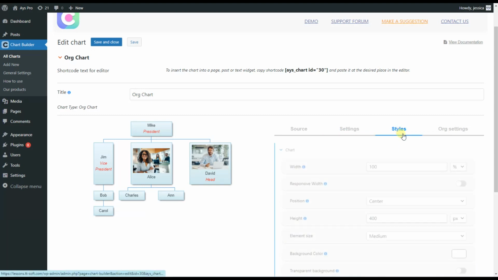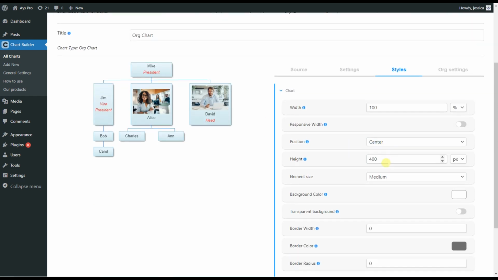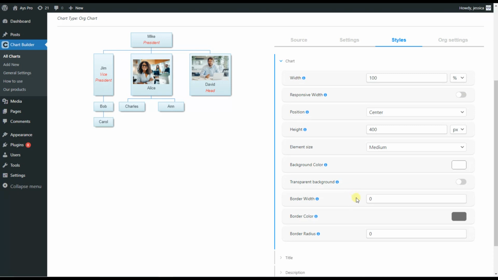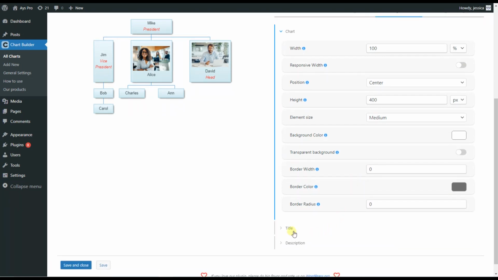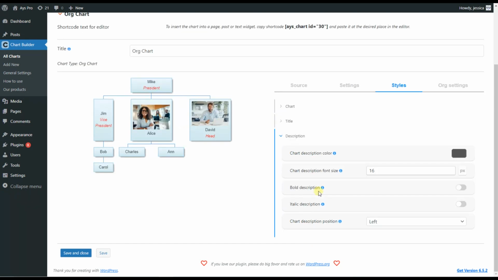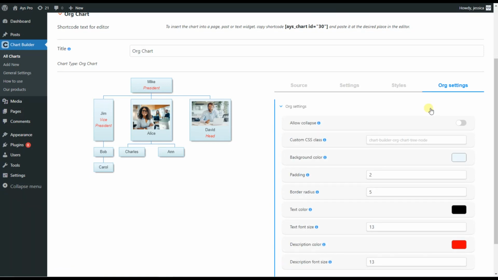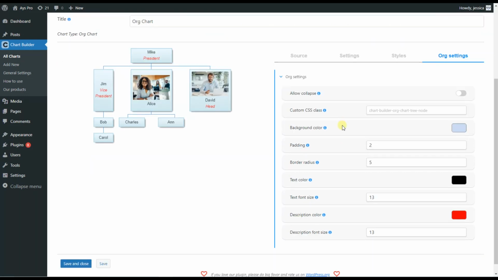Then we can head to the Styles tab where we can specify some settings related to the chart styling, like the width, position, height, background color, border width, etc. Here we can give some settings related to the chart title and chart description. What is important here is the org settings. This tab is exclusively for the org chart. With the help of this tab, you can give a styling to the org chart. Here you can add a class name and write your desired custom CSS. Here we can add a background color, padding, border radius. We can change the text color and many more options.